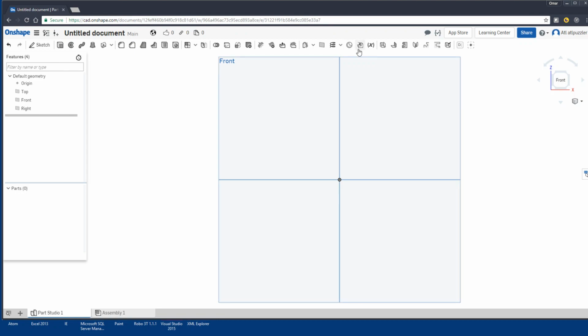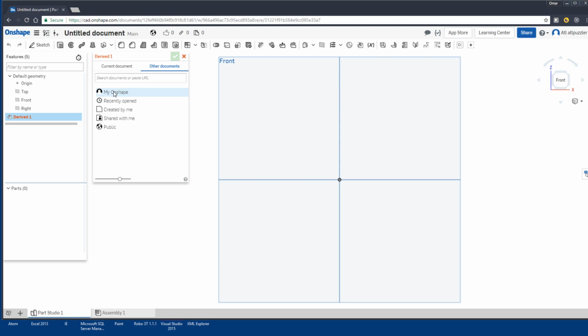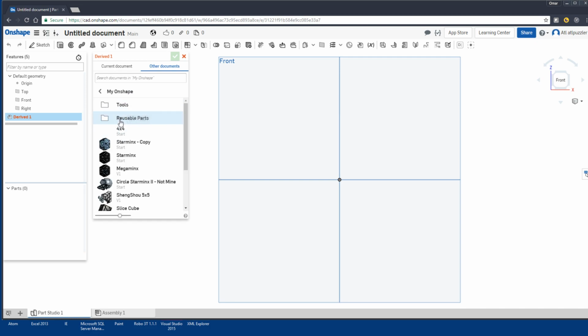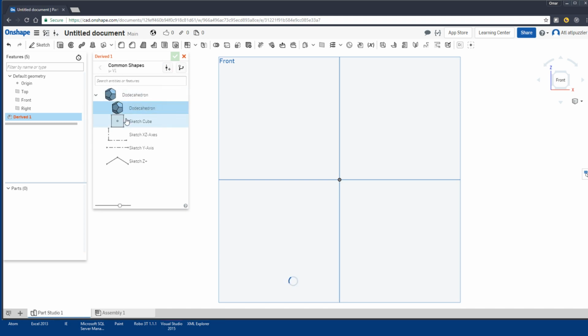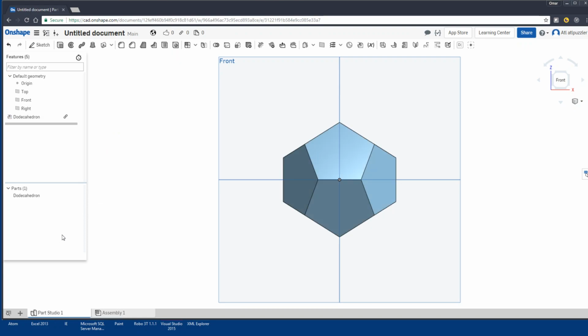So to get started, I'm going to click on this icon that says derived, and go to other documents. In my case, it's my OnShape. I'm going to go under reusable parts and common shapes, dodecahedron, and click OK. And there we go, here's the part.